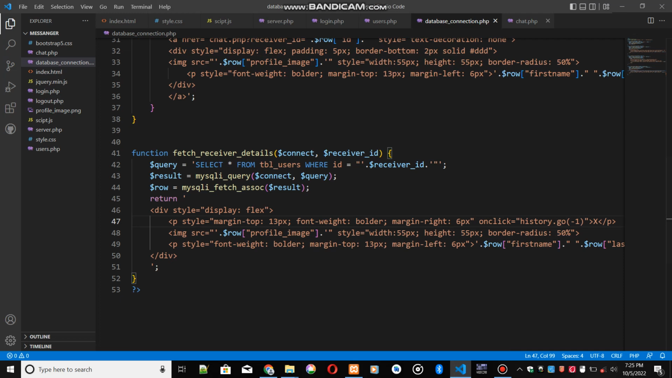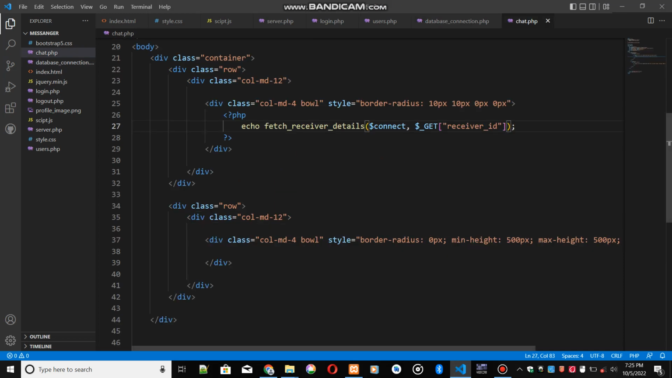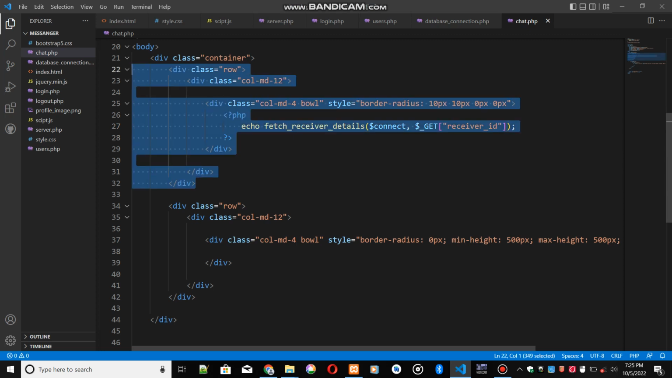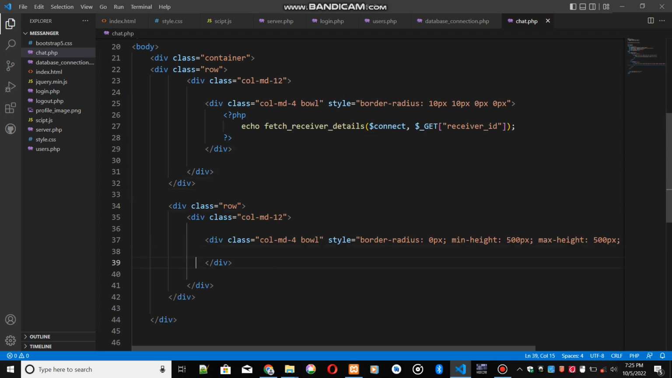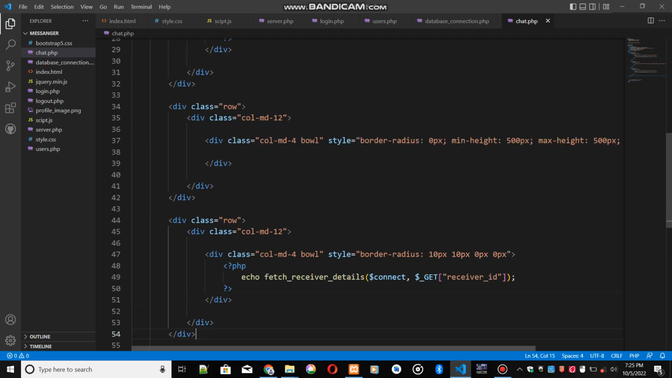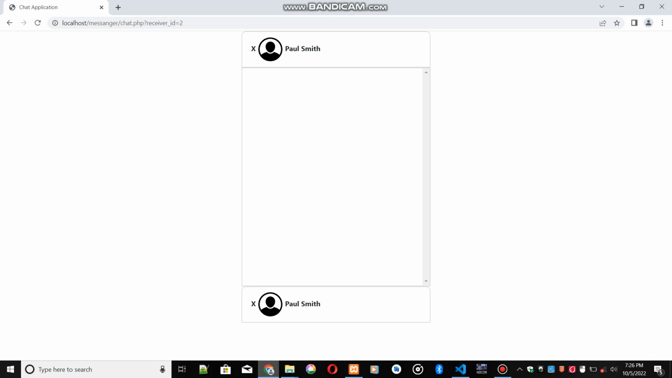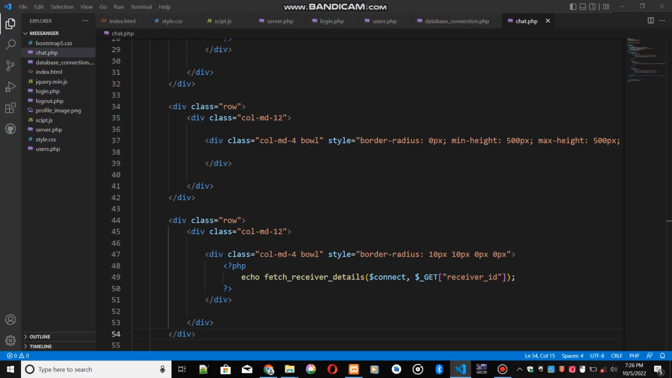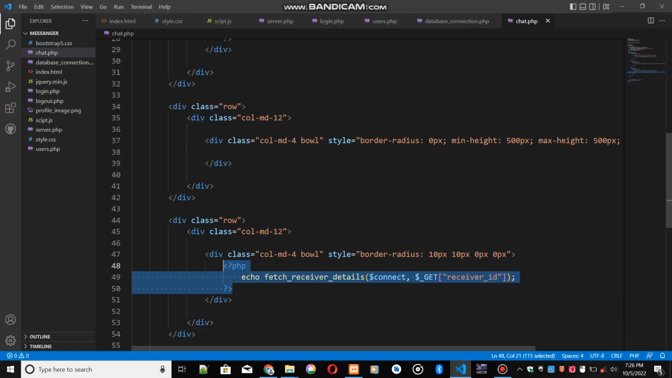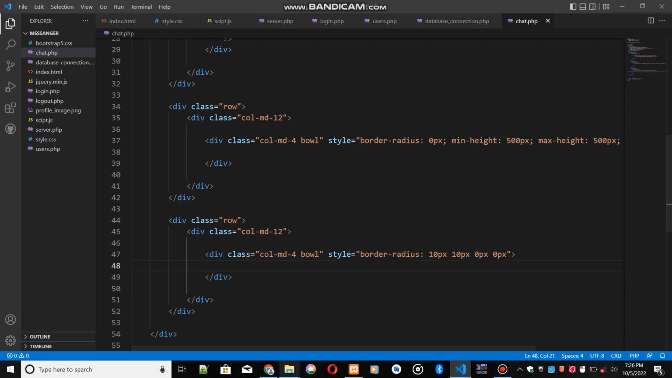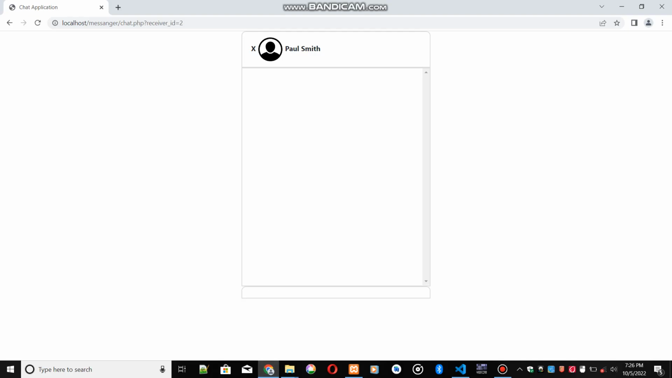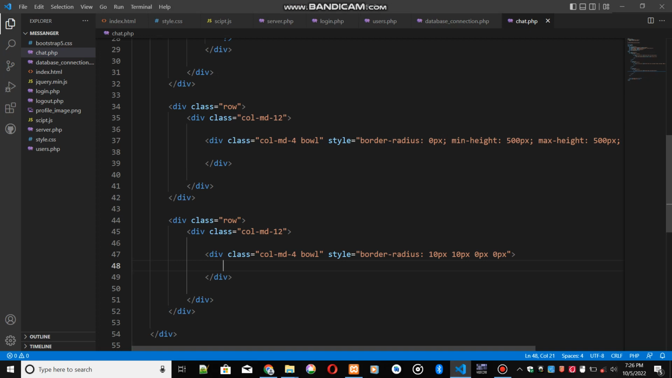So to do that, go to your chat.php page and then copy from the div class row just here. Copy that and then come right under the div class row that is under here and then paste it. Then when you refresh, you get the same Paul Smith. So let's just go ahead and correct that. So you are going to be deleting this function from there, and when you delete it and you refresh, you get this. So let's just go ahead and change the design.